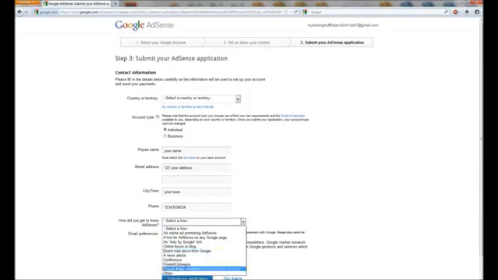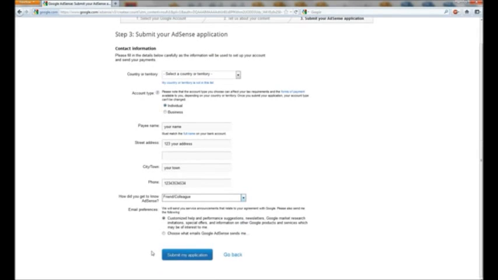This isn't necessarily all that relevant. You can just go friend, colleague, whatever you'd like. You want to probably change this to whatever your particular email preferences are. You can change it as necessary, and always go back and change that if you need. Now, like I said, one more time, you want to make sure you go over everything. There's not that much there. Just make sure it's accurate, and then finally submit your application.